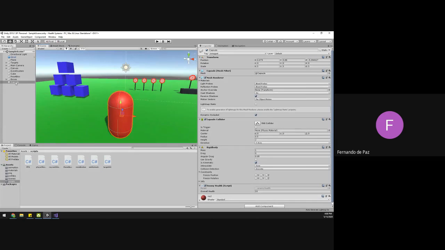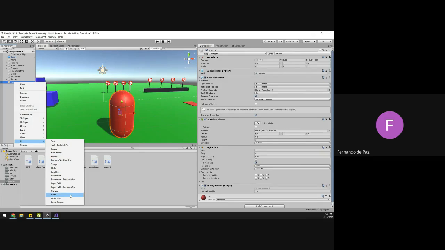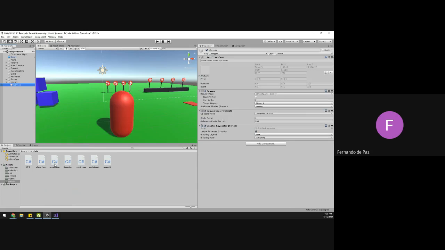So to do this, let's click on your capsule. And let's rename this capsule to enemy, so we know what we're dealing with. To rename the enemy, just right click and then click rename, or you can go in inspector and just rename it there. Once you rename this, right click on your enemy, and then go to UI, and then we're going to look for canvas. Once you click on canvas, you should now see a child called canvas right underneath enemy.